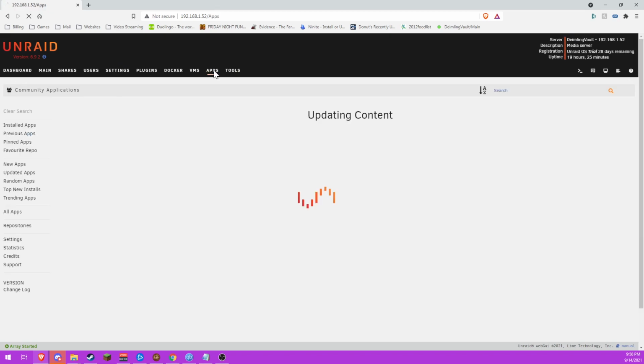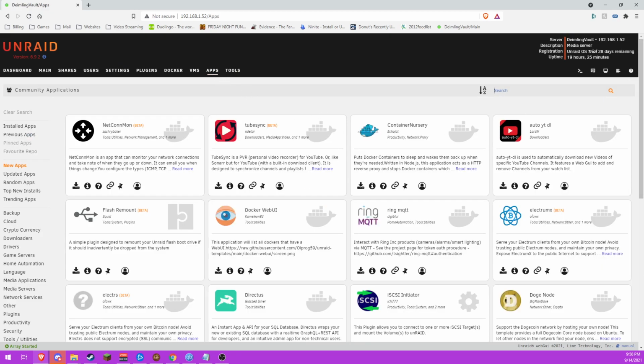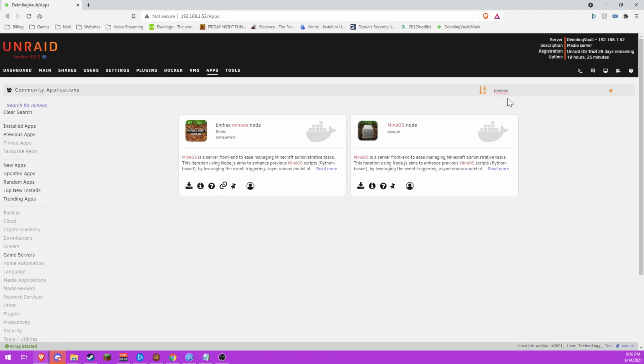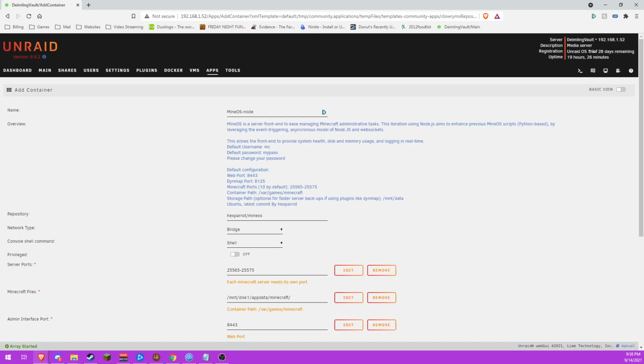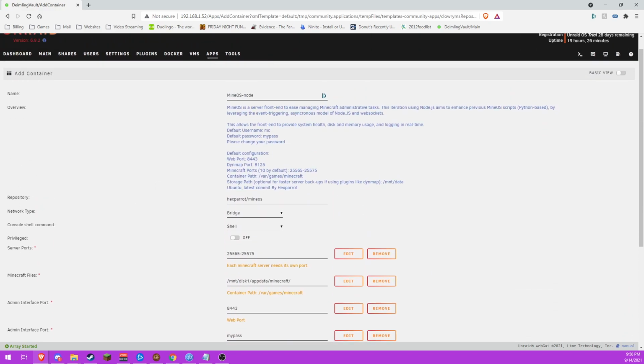After you install that in your unRaid, up at the top here you'll get an Apps button, and then if you go over here and search for MineOS, I'm going to be using this one, not this one with the bin hex. I tried this one, it was weird. Just use this one, following along with me. You can click this button here, and then it's going to add a container to your Docker here.